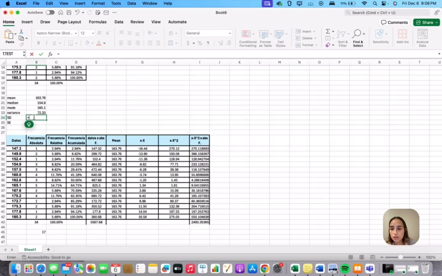Standard deviation is equal to the square root of our variance, so the formula would be SQRT. Click on the variance, close parentheses, fix my significant figures, and our standard error is the standard deviation divided by the square root of n. Close parentheses, and that would be our standard error.